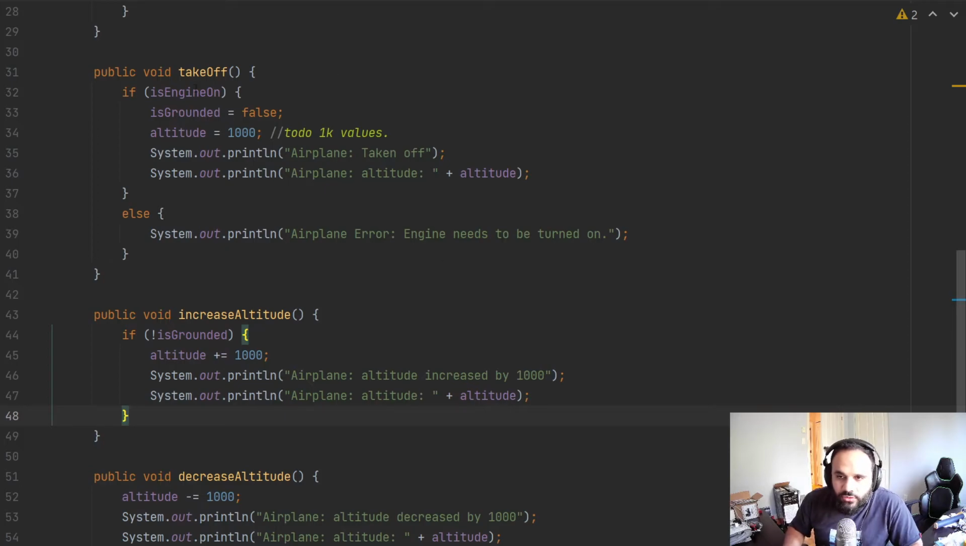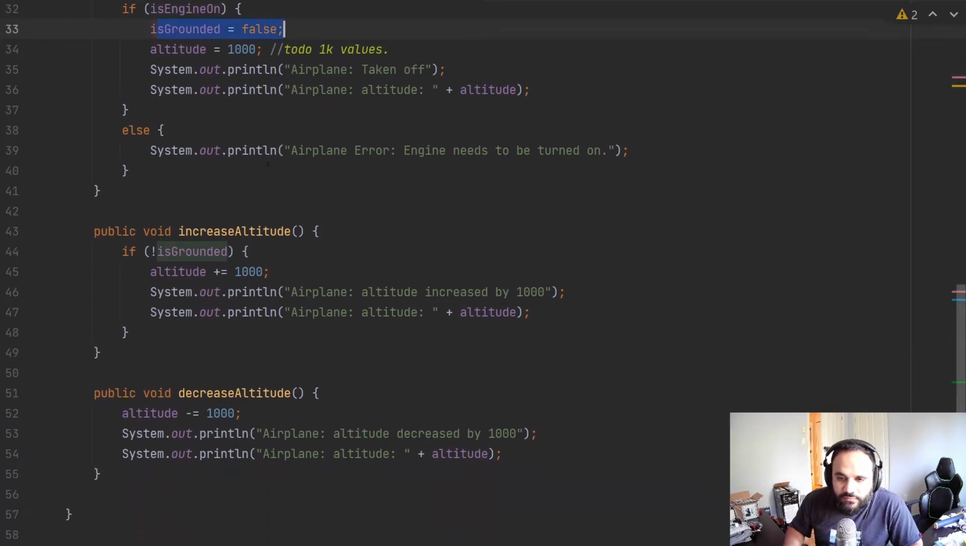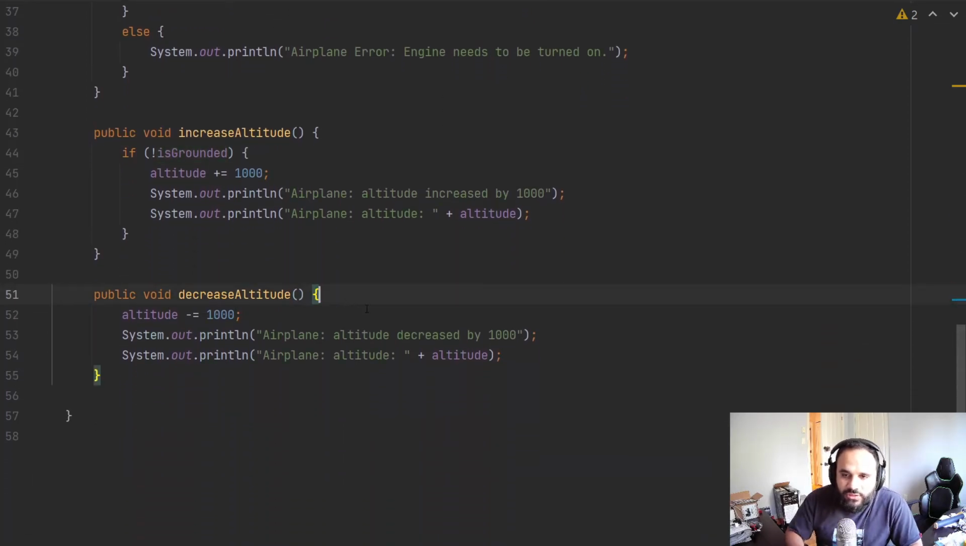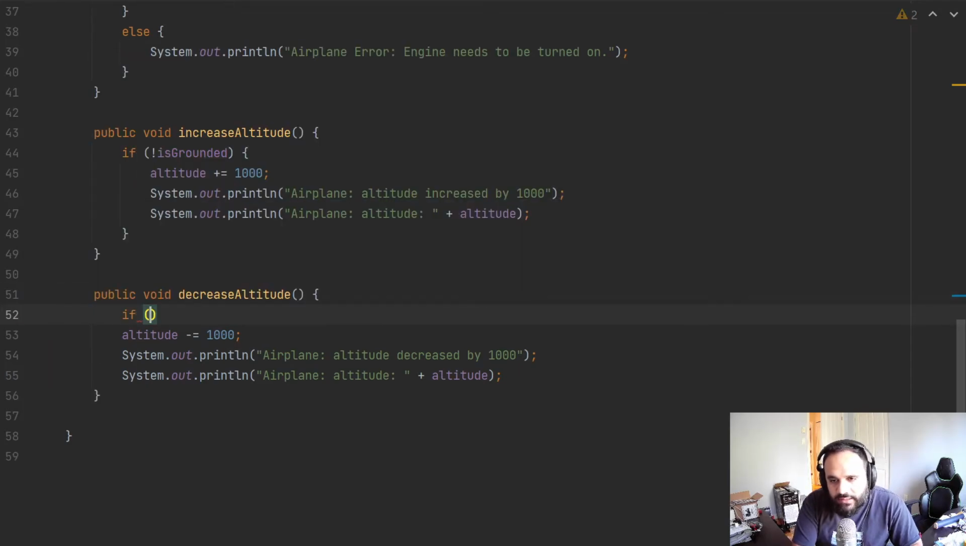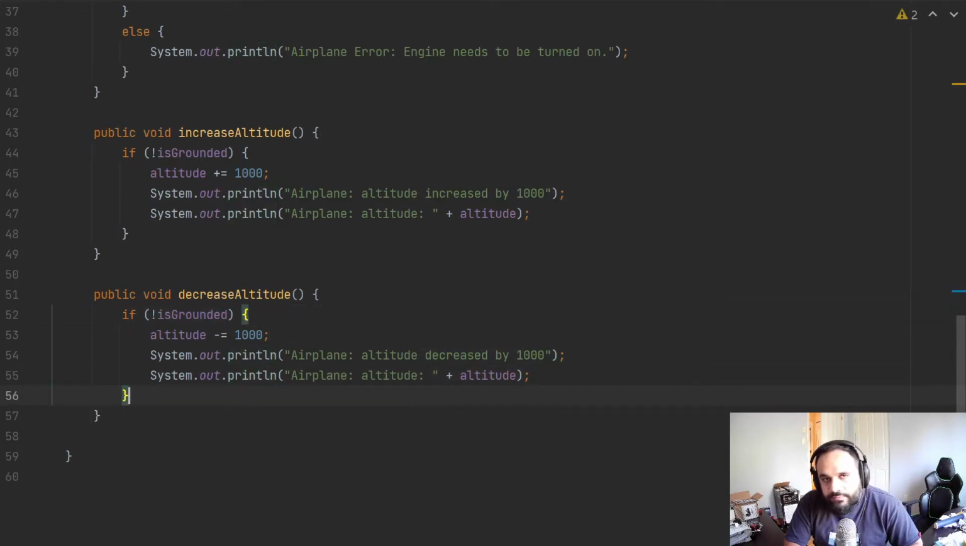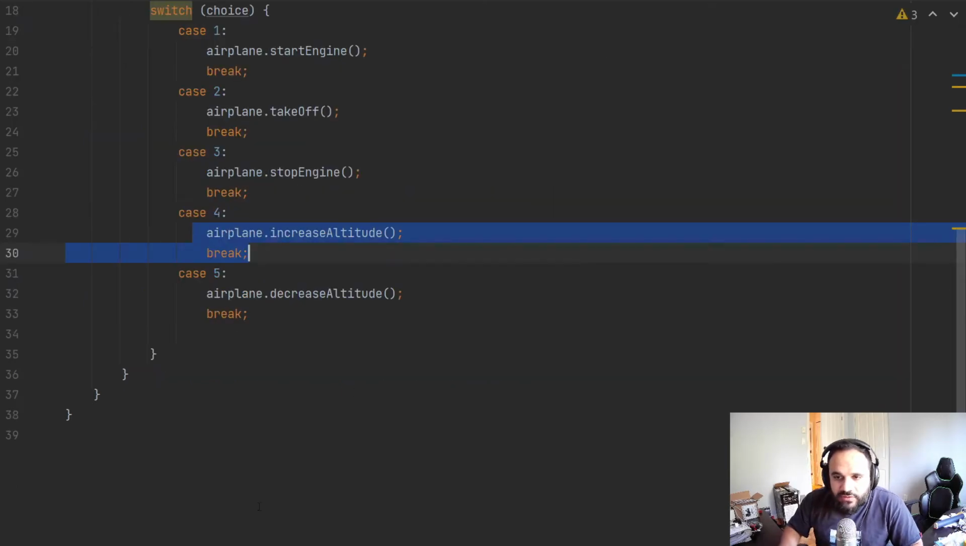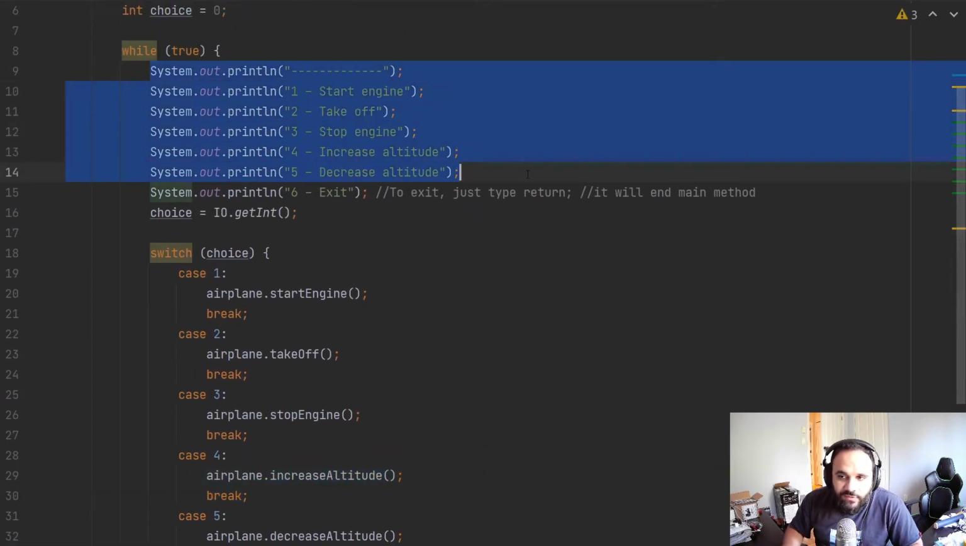right? And we know we're not grounded the moment it takes off. The same thing goes with decreasing. If it's not grounded, then we want to decrease our altitude. Cool. And see, the states are managing how our airplane will do an action. The user is still the one that chooses which action to happen, but our airplane is the one that's going to decide what action is going to happen.